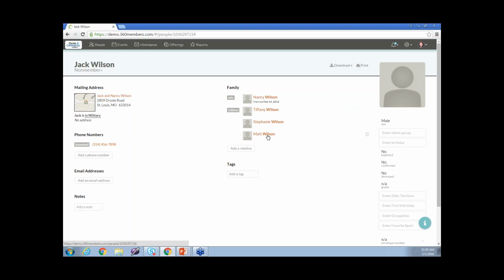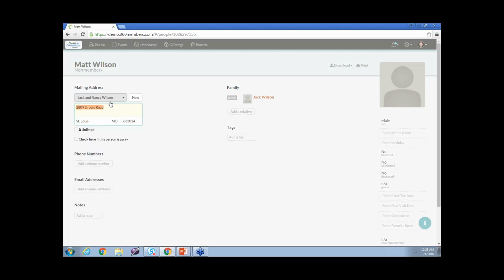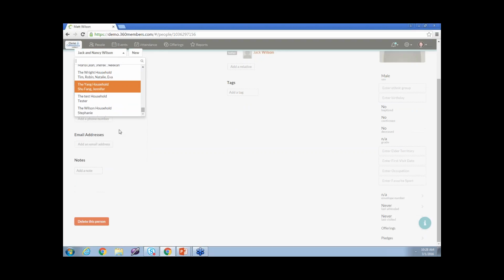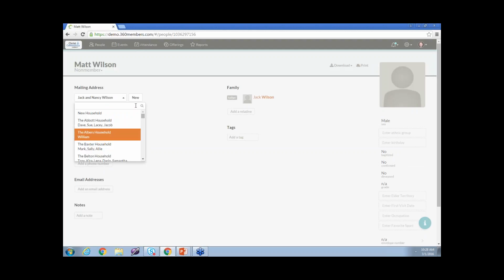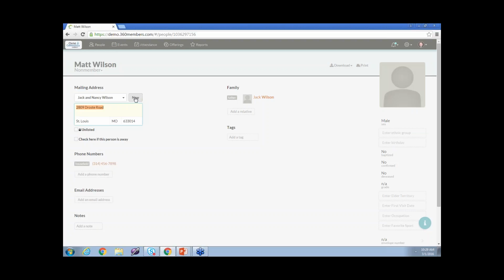If Matt comes of age and he decides to move out, what I can do is go to Matt Wilson's record. Then I can go over here to the left-hand side, click on the address. Then at that point, I could click the drop-down list and select a household that I wanted him to move into if the household already exists, or I could click the new button. So if this is going to be a new house that's not in the system, say he goes away to college and we want to enter in that college address as a new location for Matt Wilson, I can click the new button. Then I can type in the address that I want that to be.